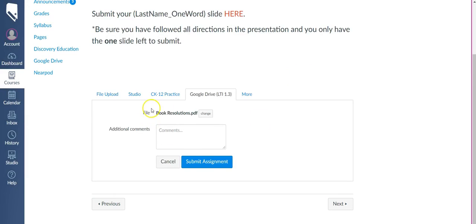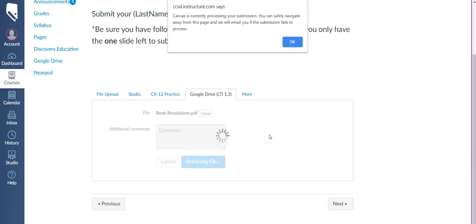Now, there it is, the file. Book resolutions was what I happened to click on, just pretending like that was this assignment. If I accidentally clicked on the wrong one, I could click change and go back and fix it. But let's just pretend like this is the right one. So yes, it's there. But notice how there's still a blue button that says submit assignment. So you have to go in and click that button again.